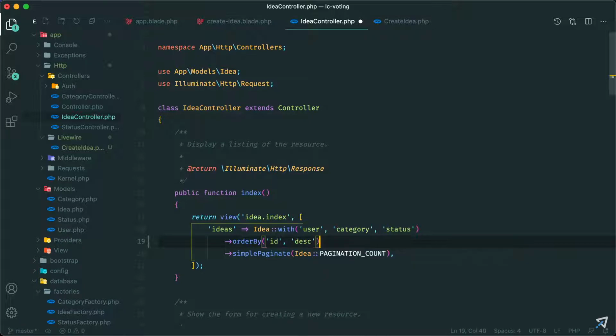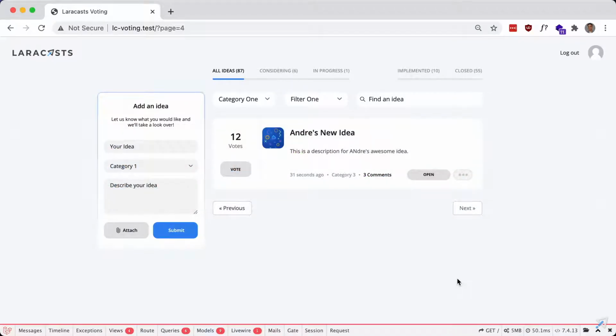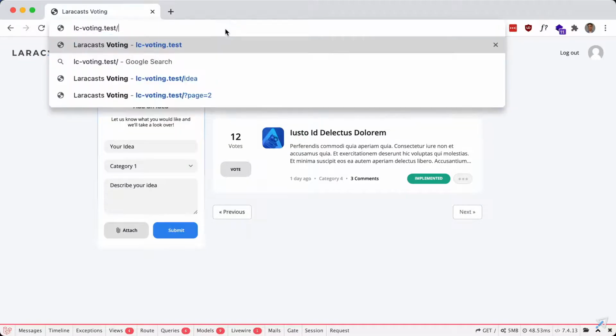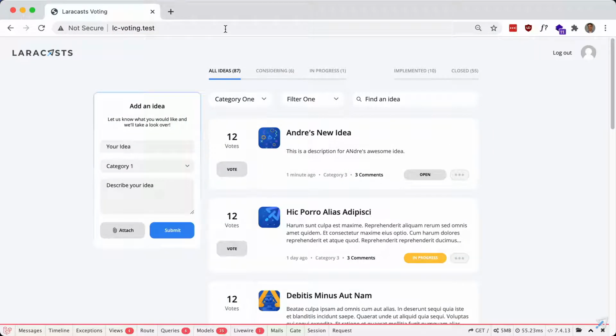Whatever you think is more readable, I'll stick with this. So now if I refresh, this should change, and our new idea should be on the first page. So let me go there. And now it's showing the new idea first.